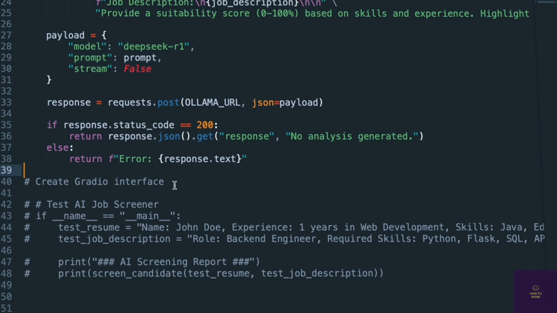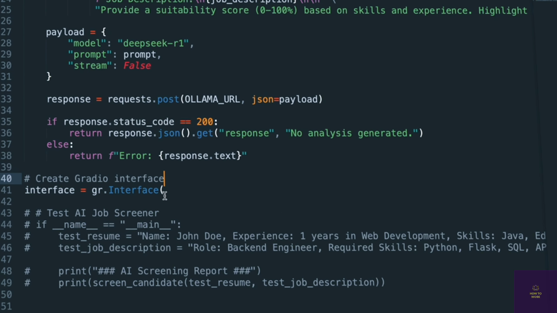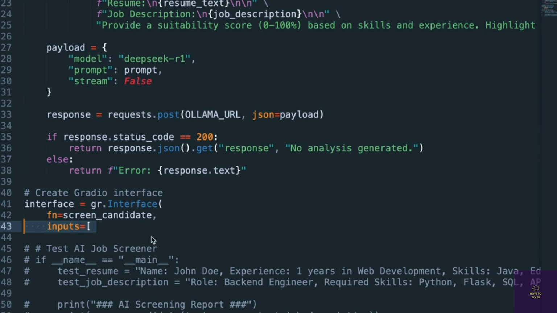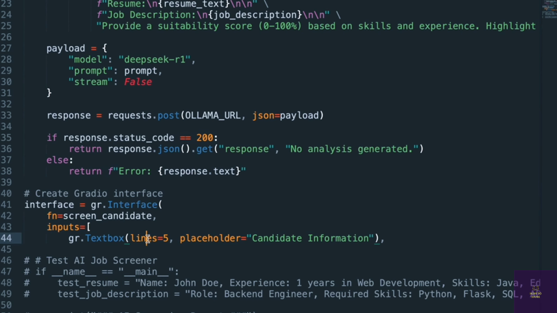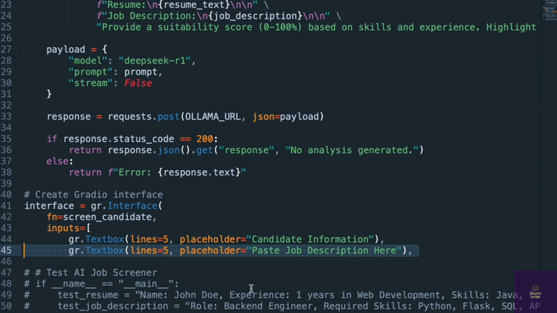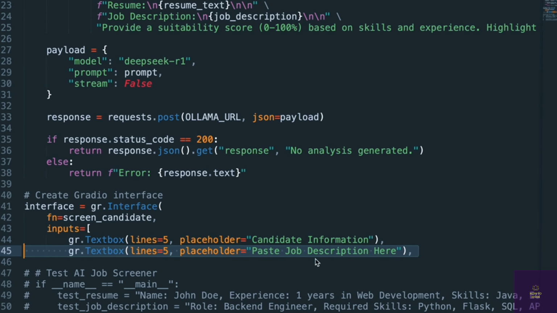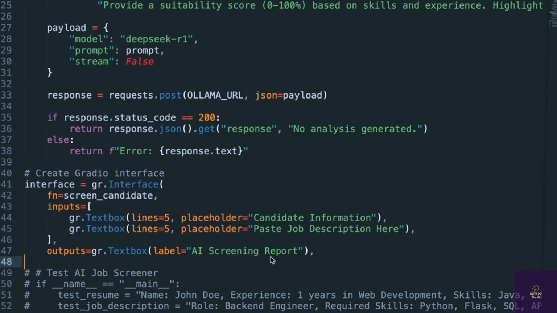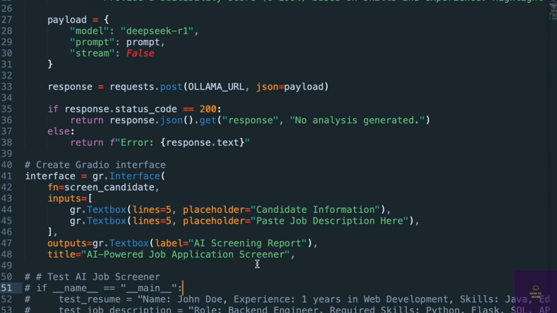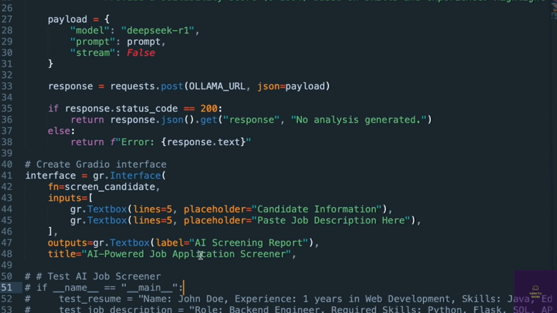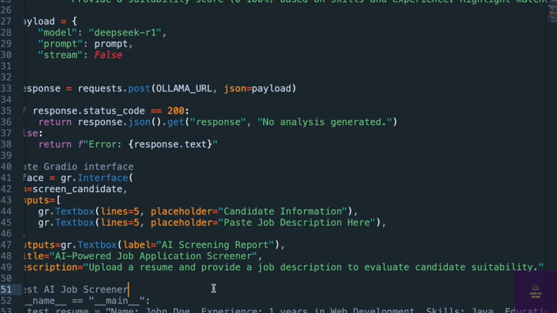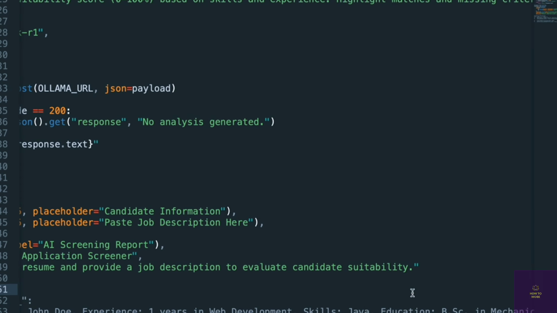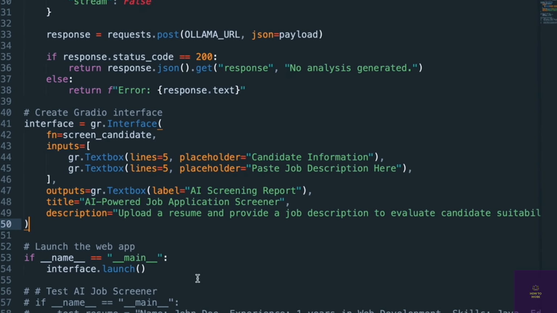So I'll go here and say create a Gradio interface. Interface equal to gr.Interface. I'm going to call that screen_candidate. I'm going to give the input of textbox, lines equal to 5. Placeholder is candidate information, and then the next one is paste job description here. Close that. Output equal to gr.Textbox, AI screening report. The title for this web page will be AI-powered job application screener. Description is upload a resume and provide a job description to evaluate candidate suitability. Next, I'm going to close this and then launch the web app.